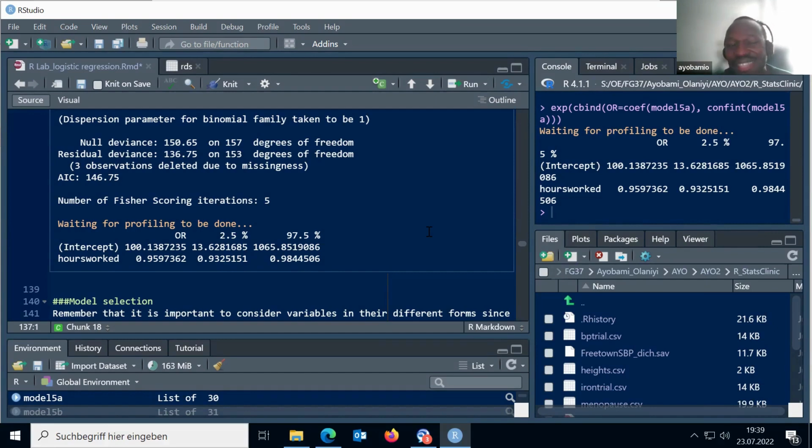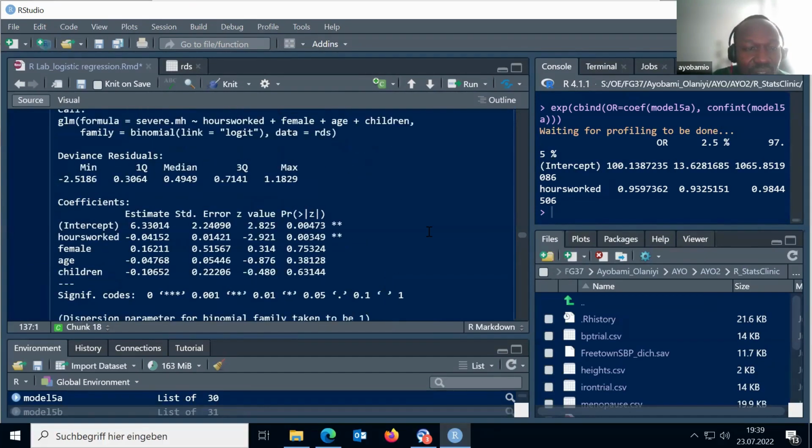So this result is suggesting to us that the more you work, the less your chances of developing severe mental health issues. It may be counterintuitive, but if you look at it from an exercise point of view, maybe it's a form of physical exercise, walking around. I'm just guessing as a doctor, we already know that there's an association between physical activity and mental health, a positive correlation. The more physically active you are, the better your mental health. That's the anecdote in medical literature. So the interpretation is that there is a 4% lower likelihood of developing severe mental health issues for every unit increase in hours worked, while adjusting for gender, age, and children.